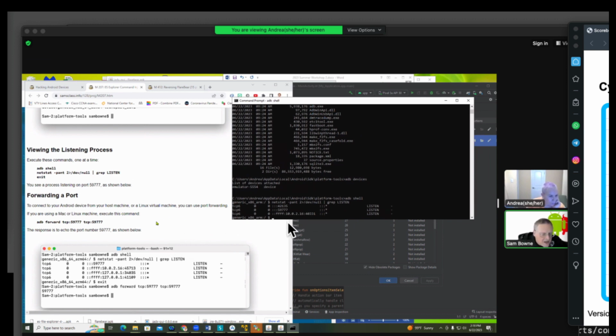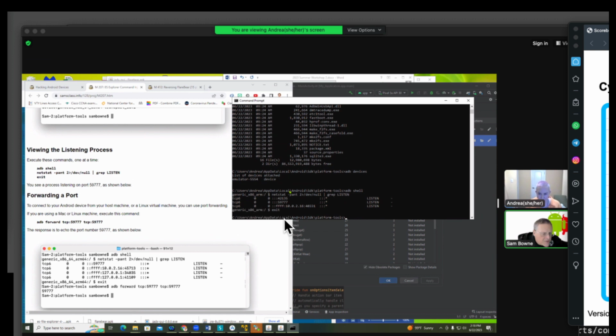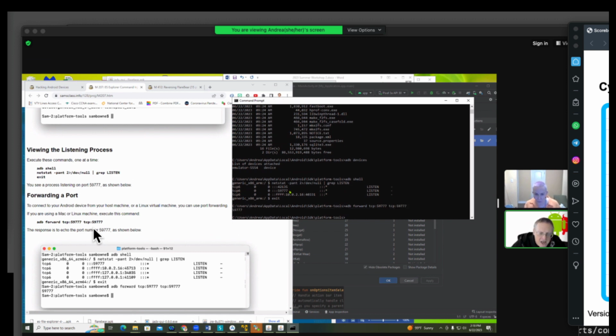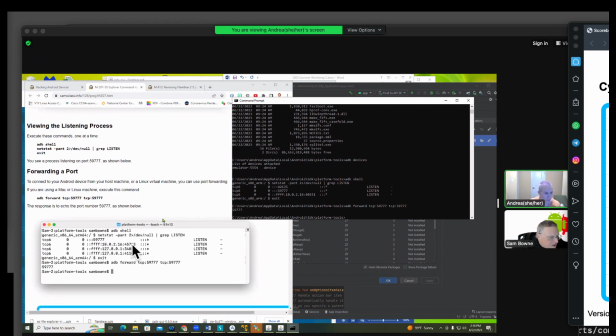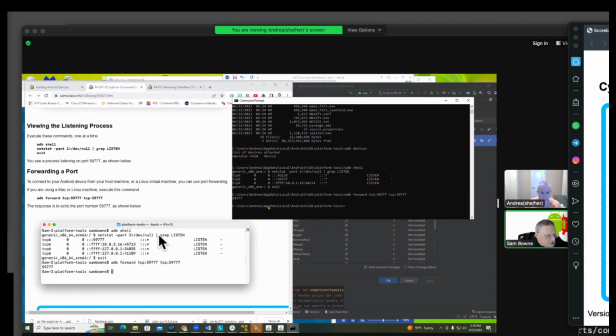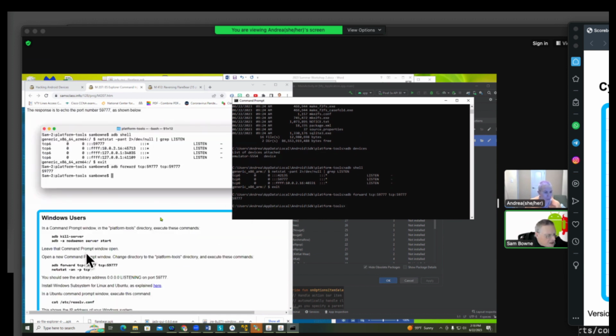So to see that, exit from this. Just type exit to get out of the shell, and now do ADB forward TCP. You can copy it in if you want. Forward TCP 59777 to TCP 59777. This will take traffic on 59777 on the Android and map it to 59777 on your Windows host. And so now, scroll down, you can now communicate with the Android.